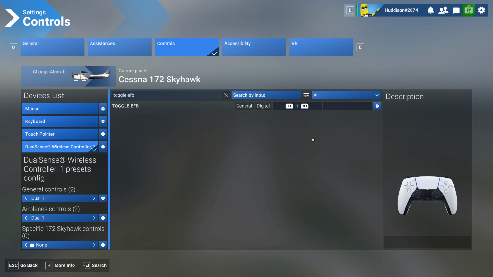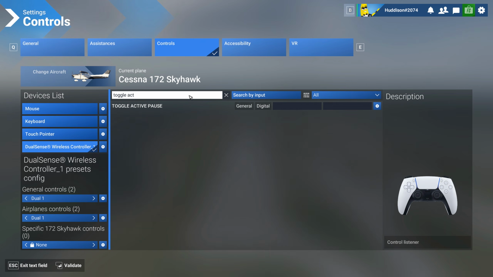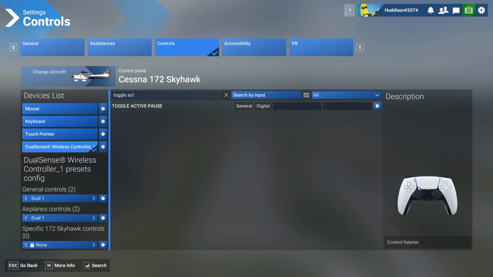One last thing, toggle active pause. I don't have anything set up for my right D-pad at the moment by itself. So why not? We can do it from here. Toggle, remove EFB, active. There you go. Toggle act will bring up toggle active pause. Right D-pad.